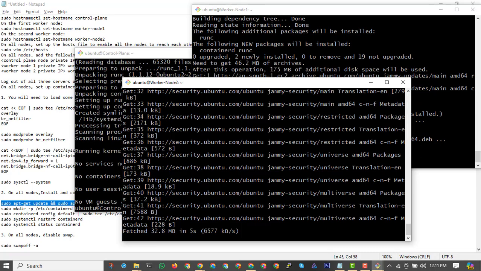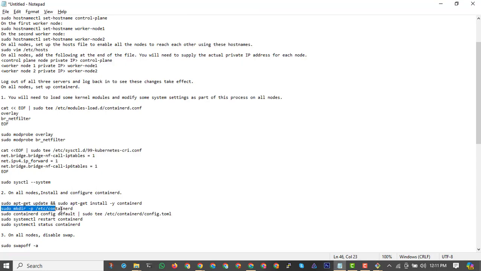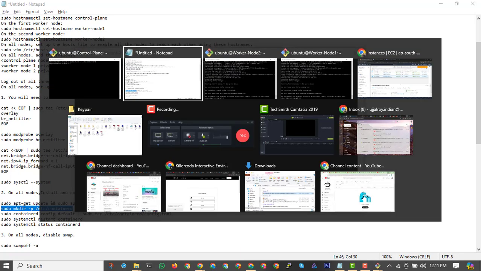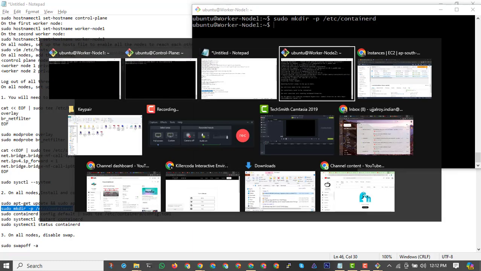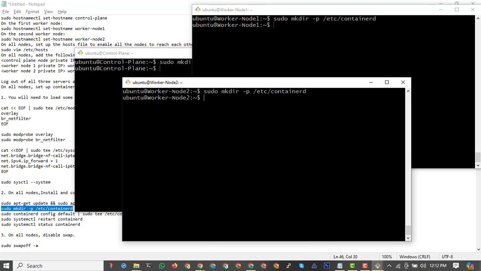Let's wait for that. Okay, in the control plane it's already done. Now create a directory named containerd inside the /etc. Paste it, press enter, go to the next node, paste, enter, go to the worker node 2, press enter. You can check that it's already created: ls -ld /etc/containerd, right?